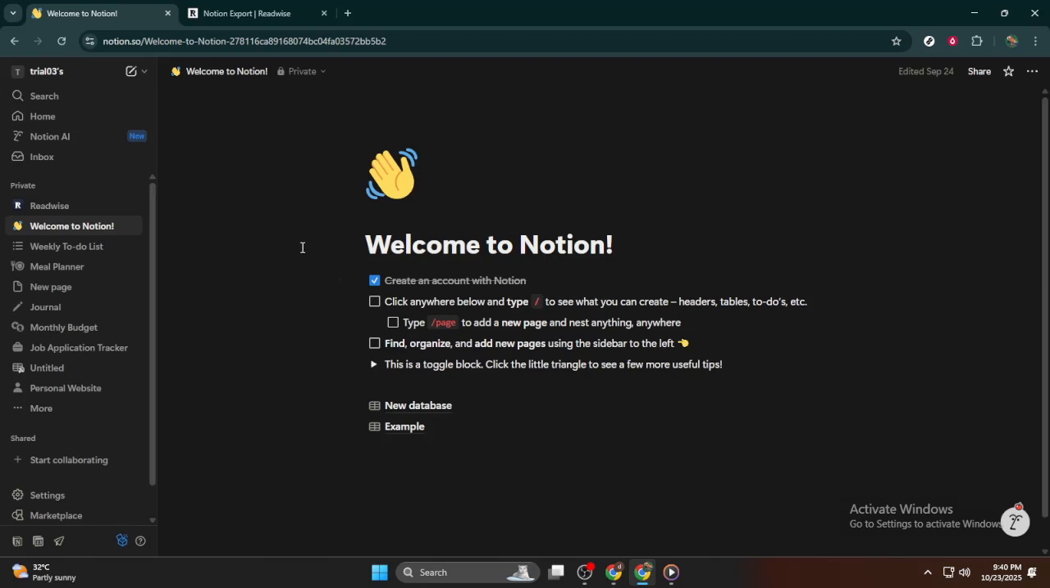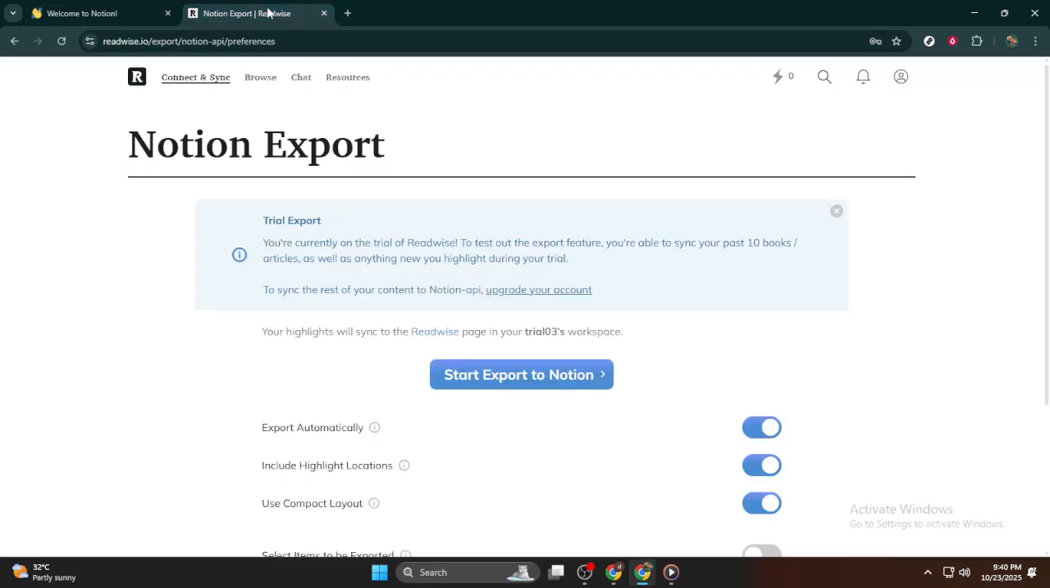With everything set up just the way you like, you're ready for the big moment. Go ahead and hit the export button. This will magically create a new page in your chosen Notion workspace. On this page, you'll find a nicely formatted database of all your highlights.